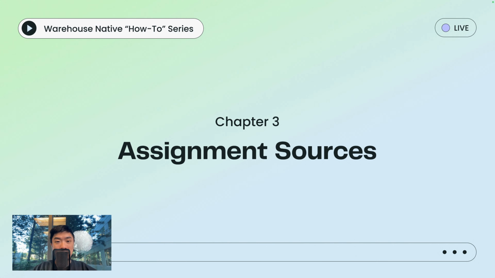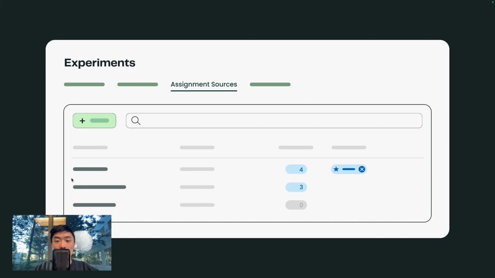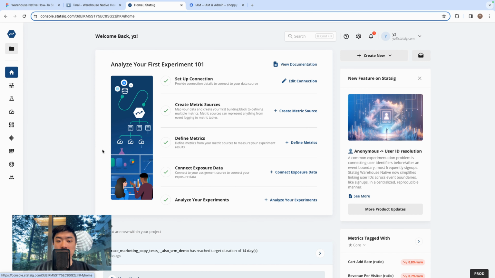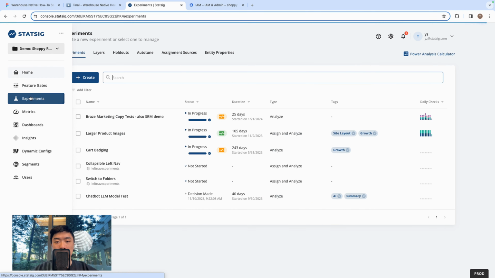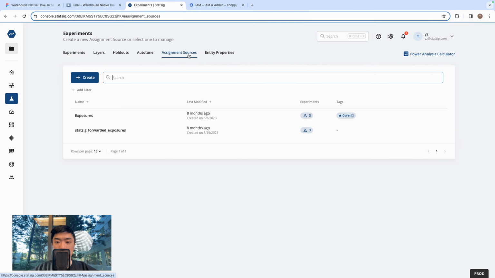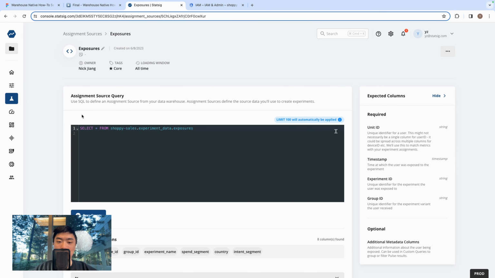Let's set up assignments here. Assignment source tells us which user belongs to which experiment group. To get to assignment sources, we go to the console, and you can connect your exposure data. We use the language exposure and assignments interchangeably here. Or you can go to experiments and assignment sources and just create new assignment source. I'll use the existing one as an example.